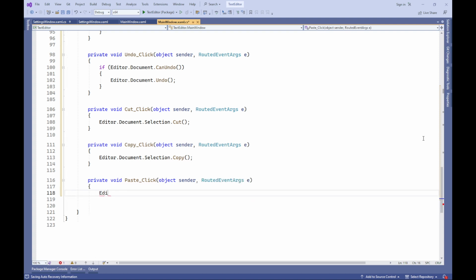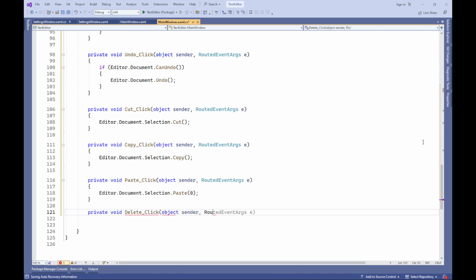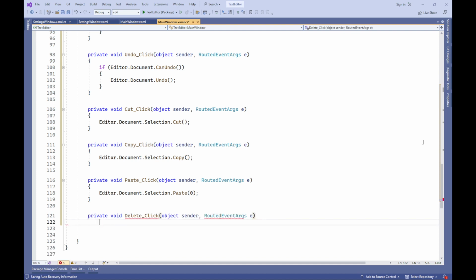Cut_Click, Copy_Click, Paste_Click, Delete_Click perform respective operations on the selected text in the rich edit box. These code snippets represent event handlers for various text manipulation actions in your application. Let's describe each of them. Private void Cut_Click. This method is triggered when the user clicks the cut button in your application. It cuts the currently selected text from the text editor.